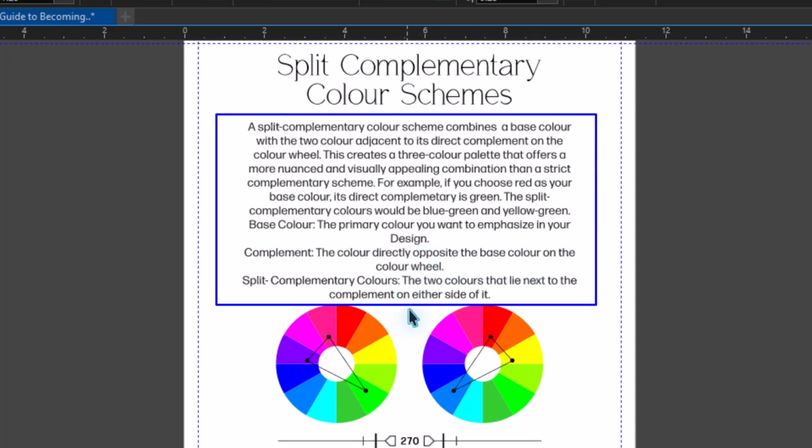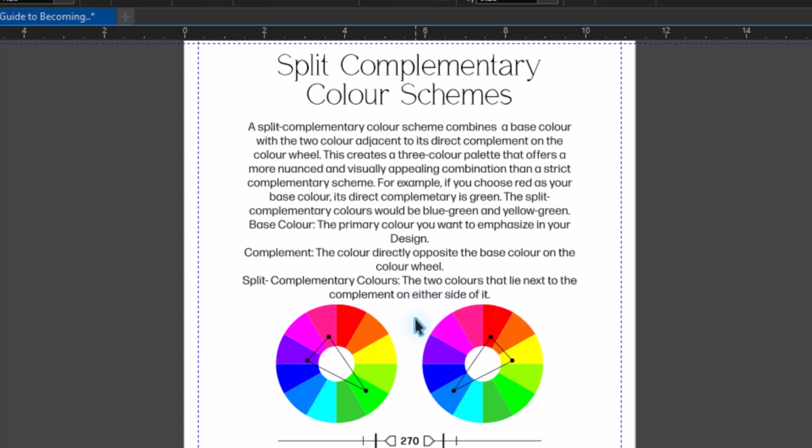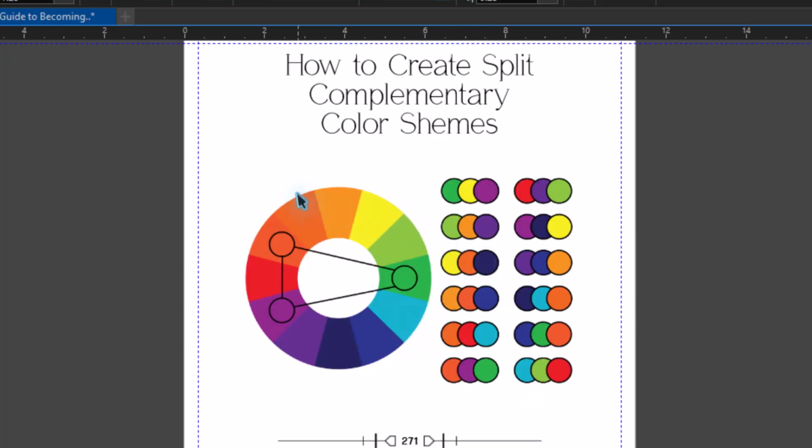So split complementary colors are the two colors that lie next to the complement on either side of it. We have explained it earlier. So this is how it works. Can you see? Instead of using this one, you now pick the two adjacent to it. So that's how it works. This is an example of how it works. There are three colors, and if you check the colors, they make sense.